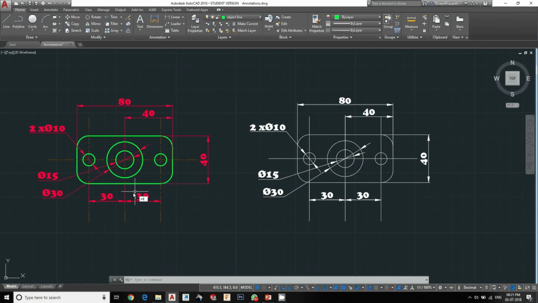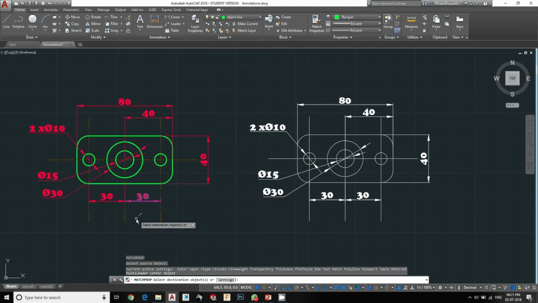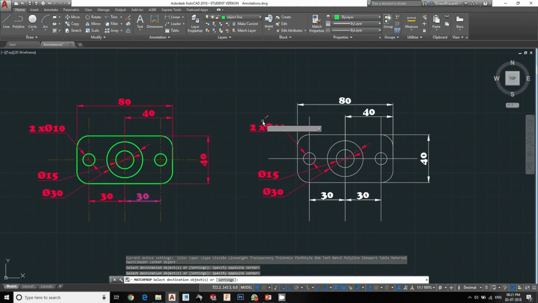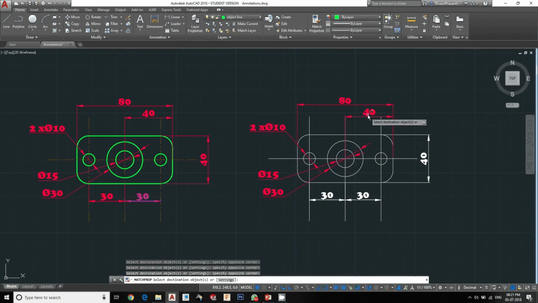So simple thing, you can use match properties. Select the dimensional things. In these dimensions I have to match all of them. Simply select this particular source dimension style, and you can select all the styles which you have to match. So I'm going to select all those things, and I got exactly the particular dimensional functions.